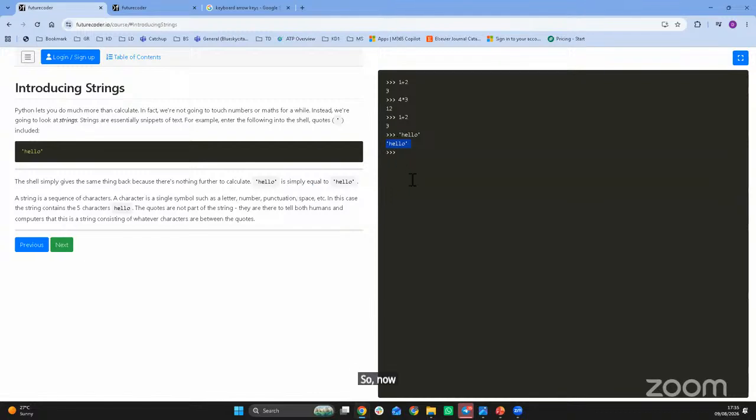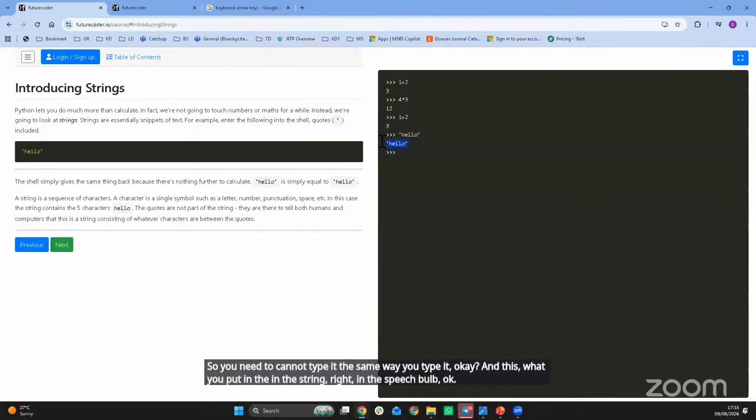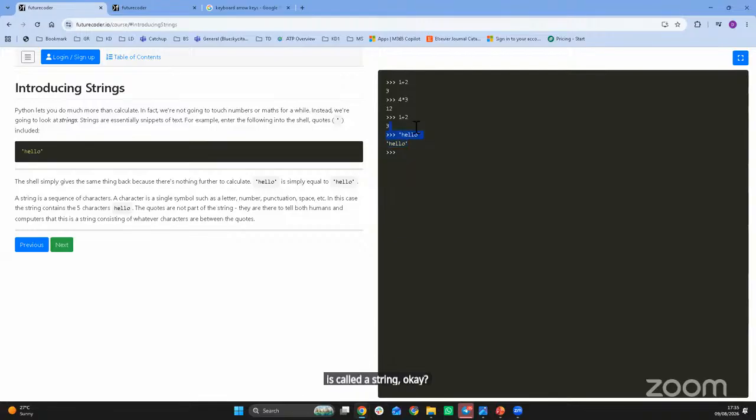What you are seeing right now is that in Python, when you type different things, they are case sensitive. It means that a capital H is different from a lowercase h, so you need to type it the same way. What you put in the speech bubble, in quotes, is called a string. This hello is a string.